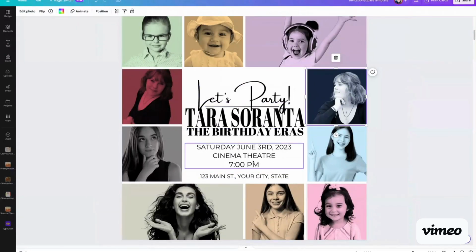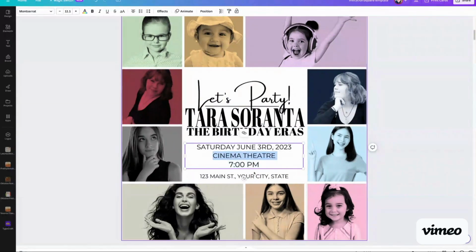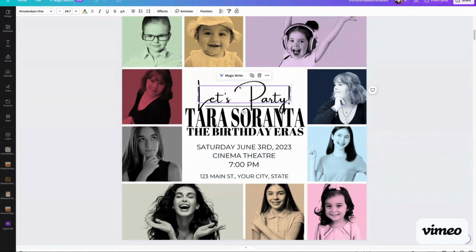The rest is very simple. You can change your text here and here, and even this you can change. You can delete this if you don't like this line. You can change the background color, although I don't know if you really want to. You'd have to go through a lot of steps for that.